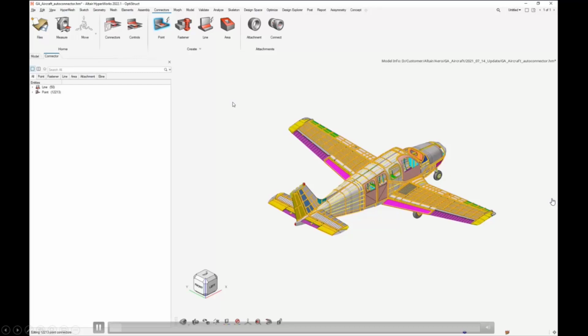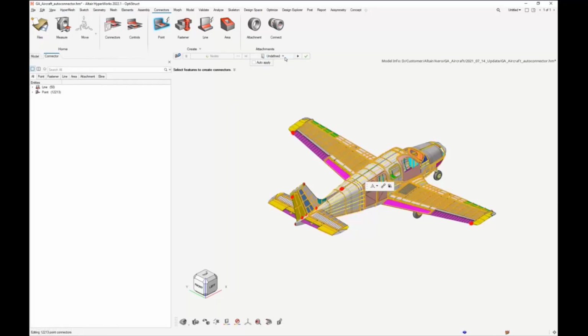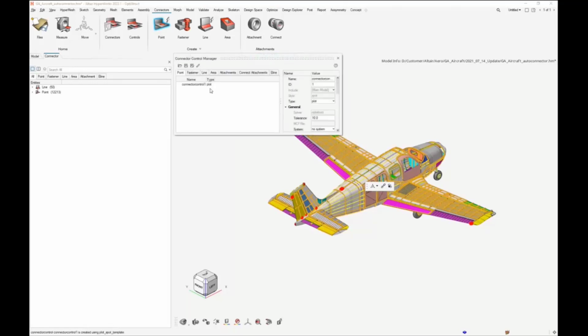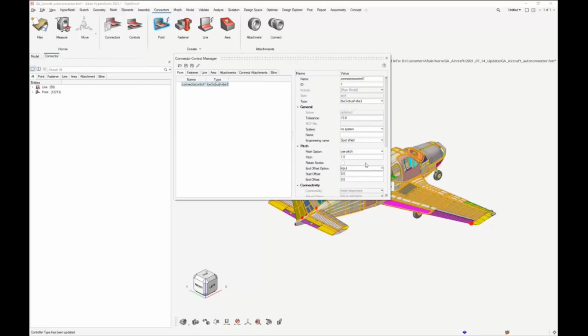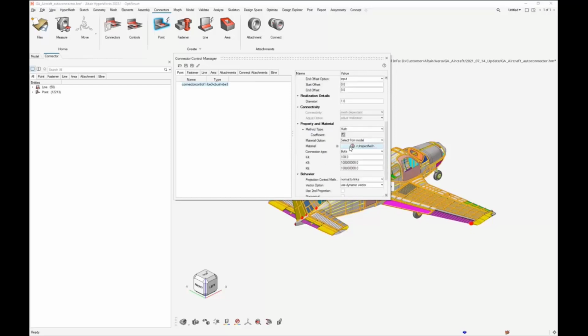So what does this look like in realization, in reality? Here I've got 12,500 connectors. It's a bit excessive, I know, but bear with me. In this case, we're going to create a new control. I'm going to describe this as a C-bush, RB3. We see the method type is set to none. I'm going to change that to Huth. I can specify a diameter in here. So if I want a particular diameter, I can select a material or I can enter Young's modulus. So I'm going to enter an E value.